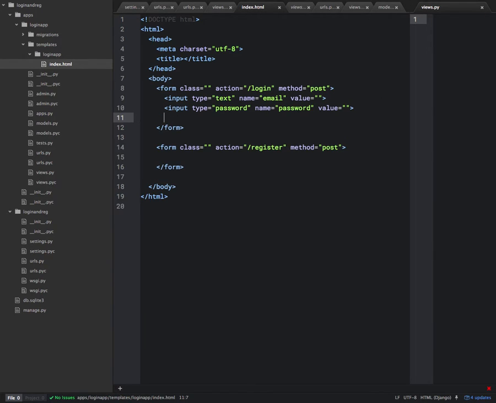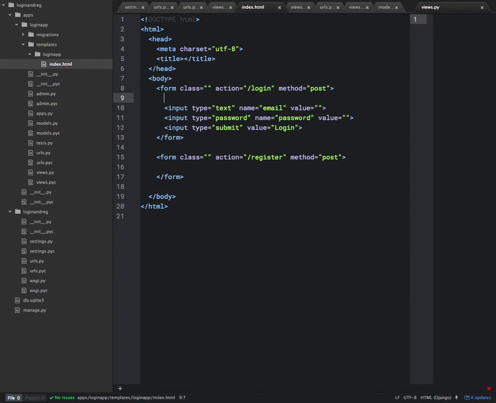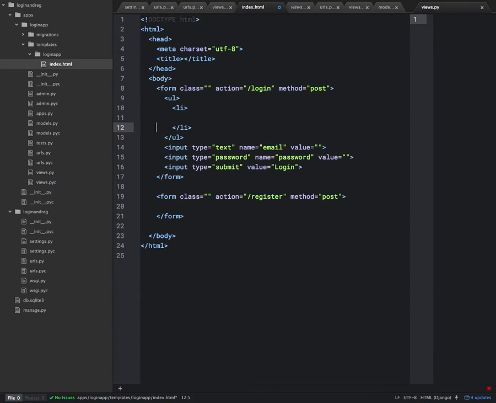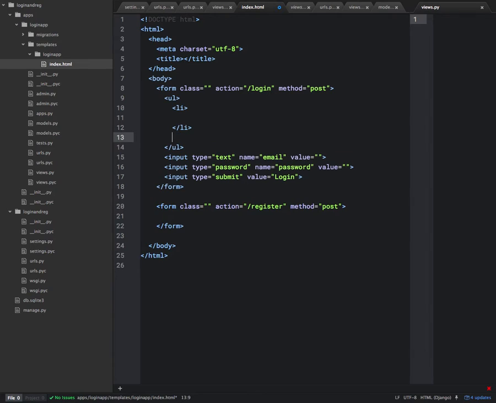All right, and then the next piece is just going to be an input type of submit. We don't need a name for that. We just need something that says something like login. All right, cool. I'm just going to stick all this stuff into an ordered list, just to make it not totally ugly, even though it's going to be pretty bad anyways.